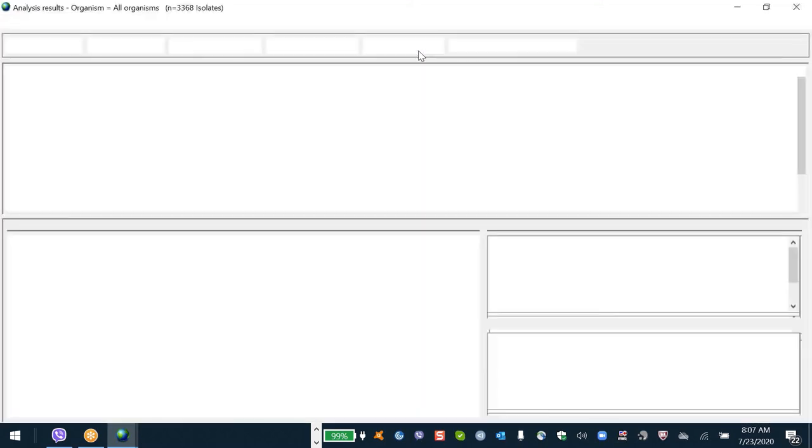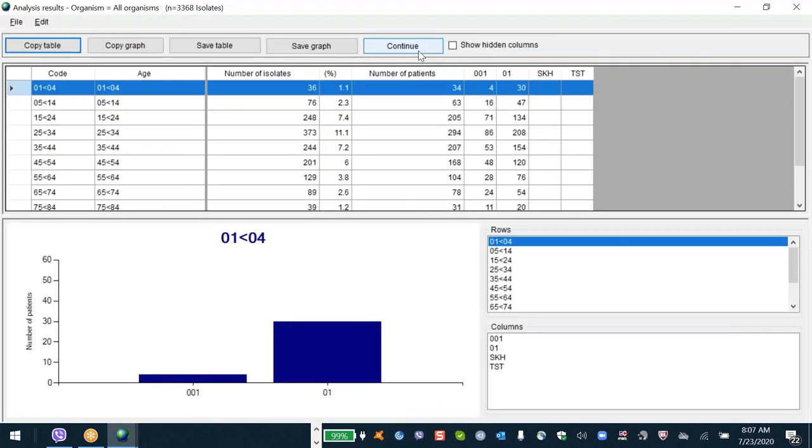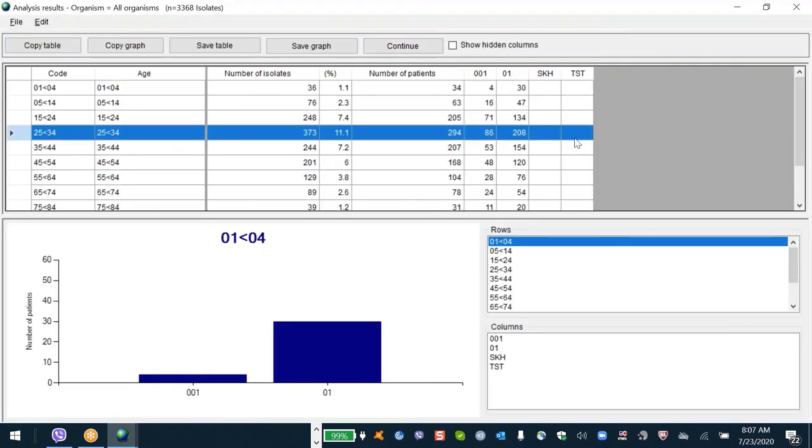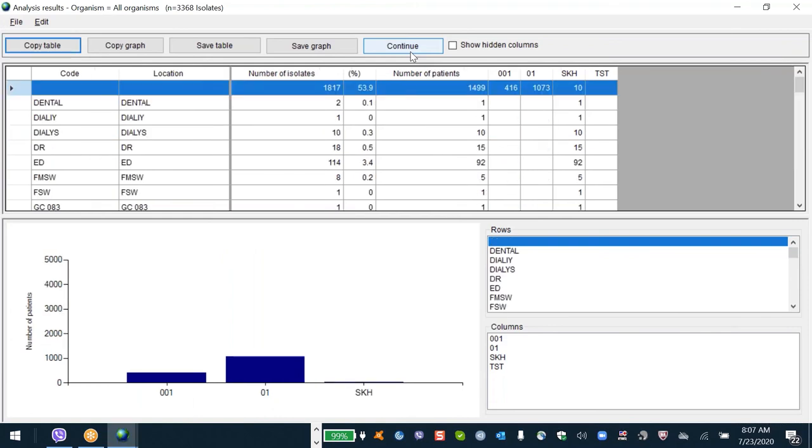This is by age group. And again, Hospital 001 and Hospital 1 have ages. The last two columns don't, so it's missing from those files. And just a little nudge to them: can you do this next year? This is now about the location.